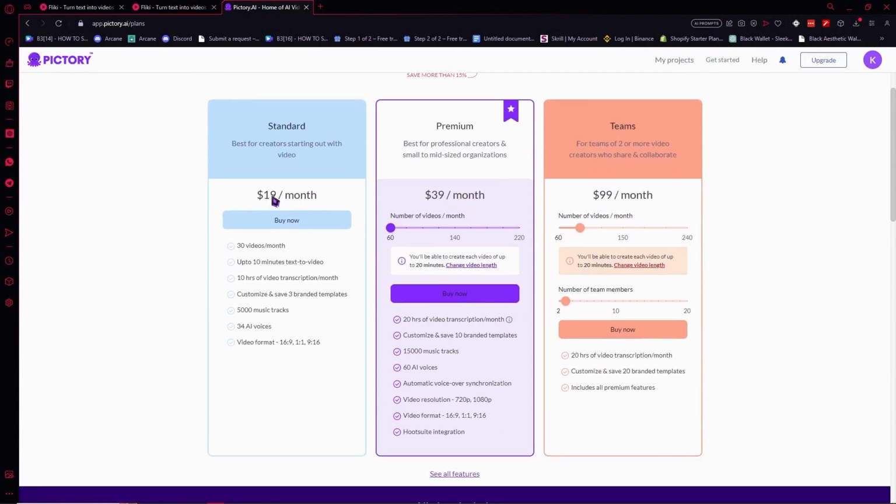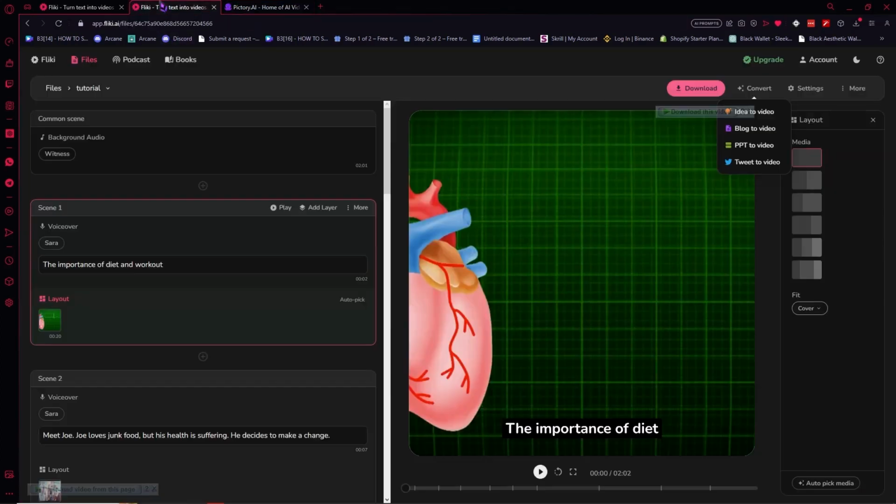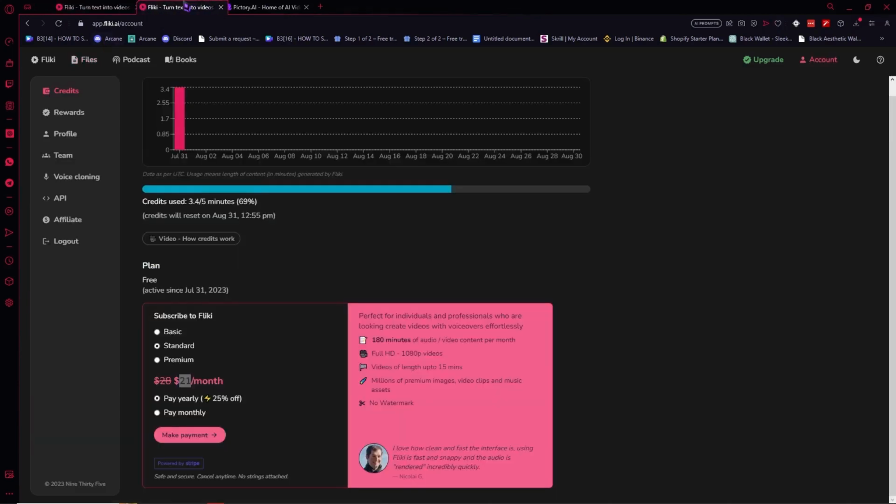So with the $19 per month, you would have 30 videos per month right here, up to 10 minutes text to video, and 5,000 movie tracks, and so on. And I think this is pretty much comparable to Fliki right here, which is $21 per month. You would have 180 minutes of video.